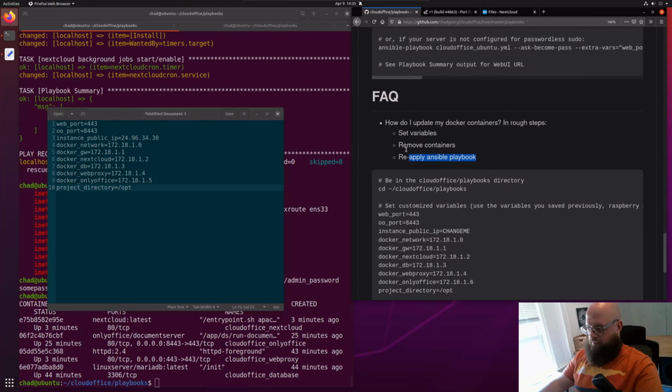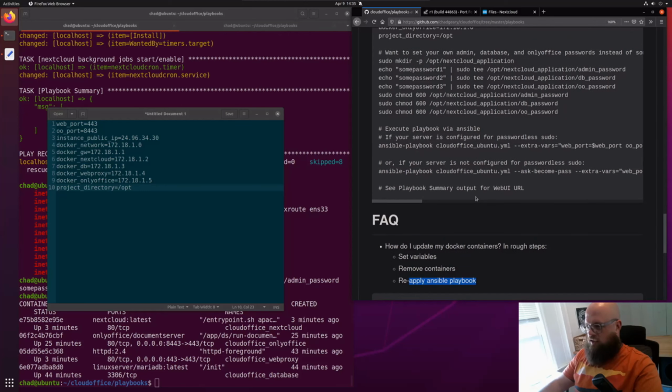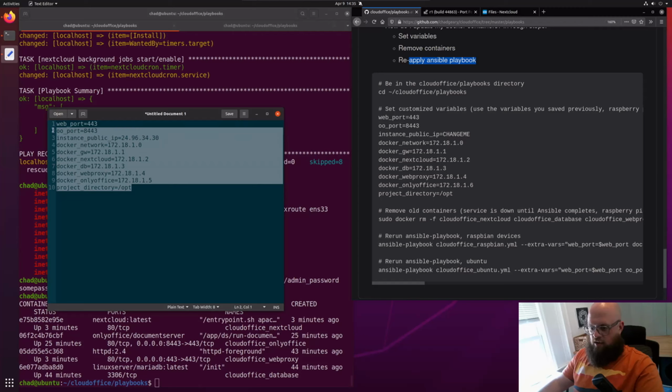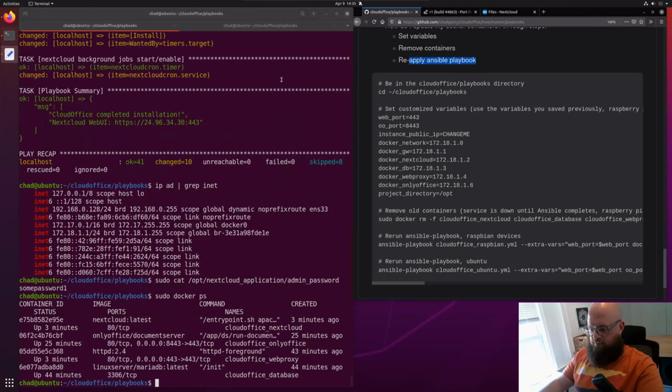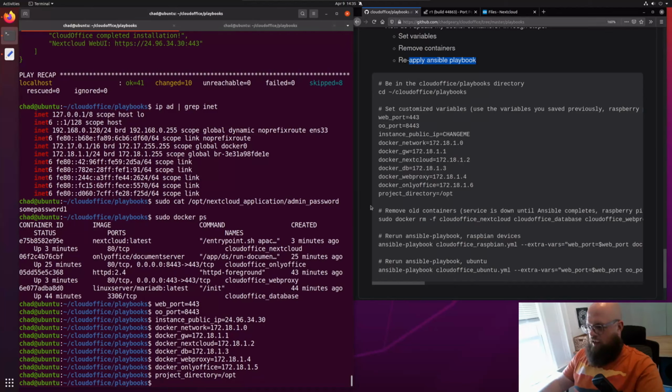So let's try it out. We don't need necessarily these. This is for Raspberry Pi. We can just use the instructions up here. Actually, you know what? I'll need these. So we'll set our variables again. Right? Then we'll remove the old containers. Oh, and there we go. We actually have the Ubuntu one.